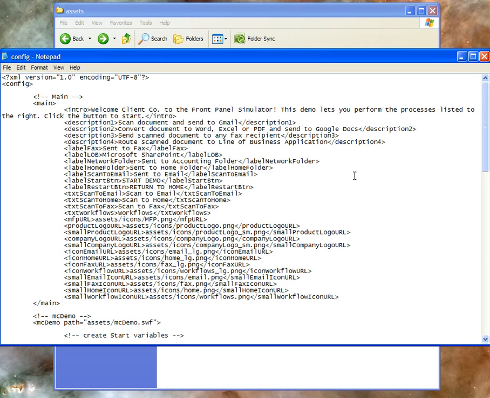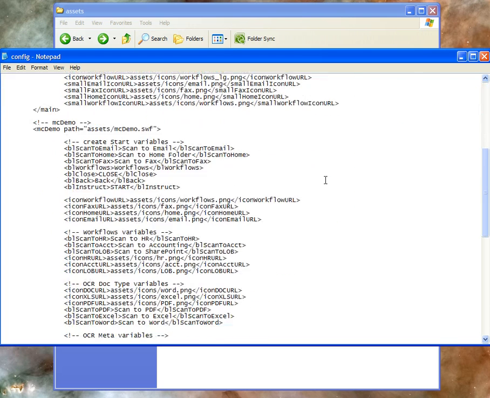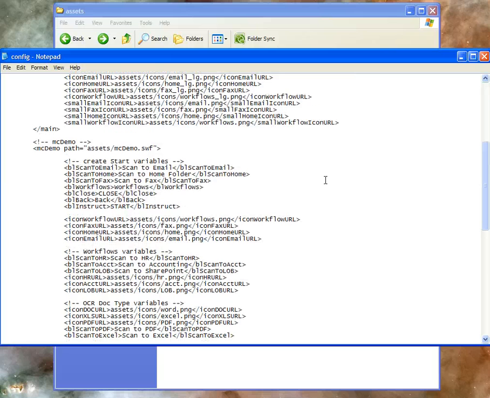Now we need to locate the workflow button descriptions and change those. They're a little further down here. In the create start variables section, you see it says scan to email. We need to change that to Gmail. It says scan to home folder. We need to change that to scan to Google Docs.